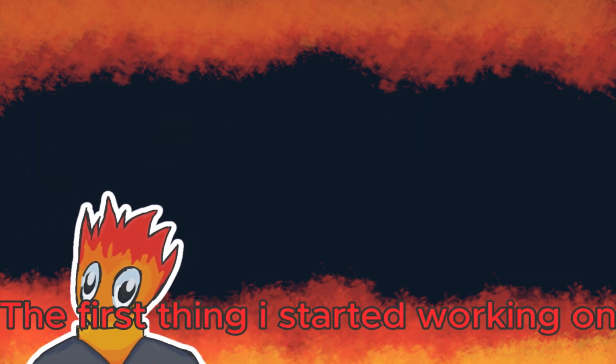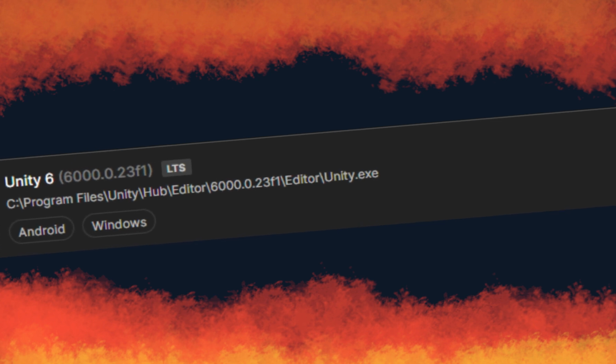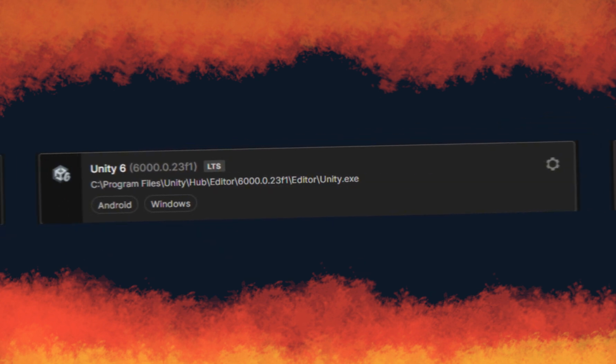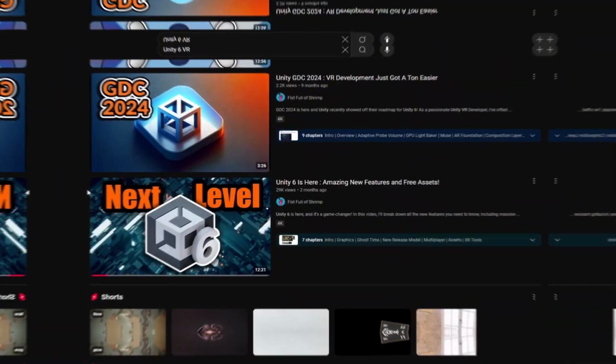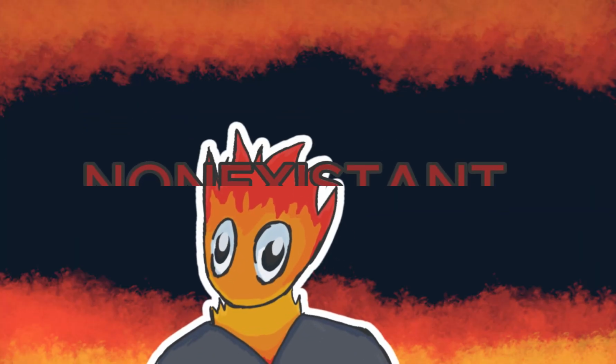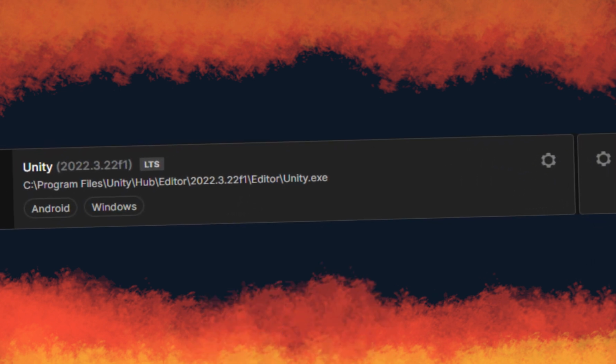The first thing I started working on was deciding on a Unity version. I originally went for Unity 6 with the XR Interaction Toolkit 3.0, the most recent version, but I came to the realization that learning material surrounding Unity 6 VR is virtually non-existent, so I decided on using Unity 2022, since that runs on the 2.0 version of the Unity XR Interaction Toolkit, which has way more learning material.